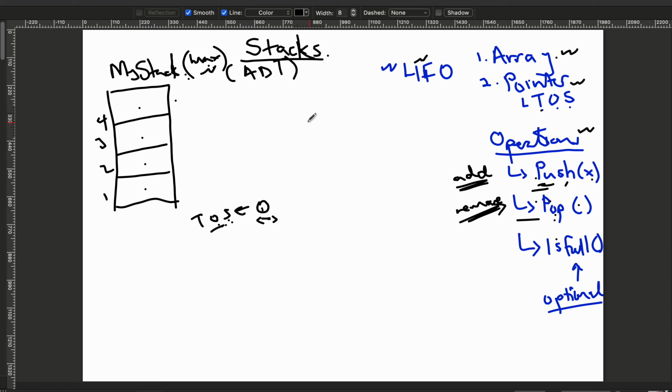But basically right now, suppose that I want to push the letter A like this, I will first check, is my top of stack equal to max? That's the first thing that I will check. The max this time is supposed to be 4. Is it equal to 4 here? If it's equal to 4, then I'm just going to go ahead and say that the array is full. But right now it's not equal to 4, it's still less than 4.